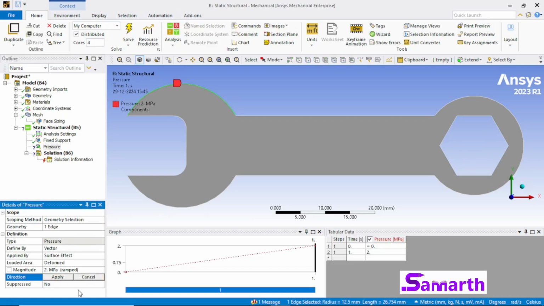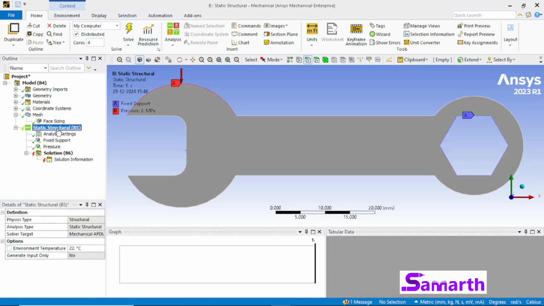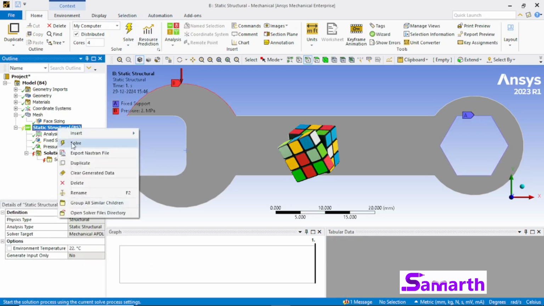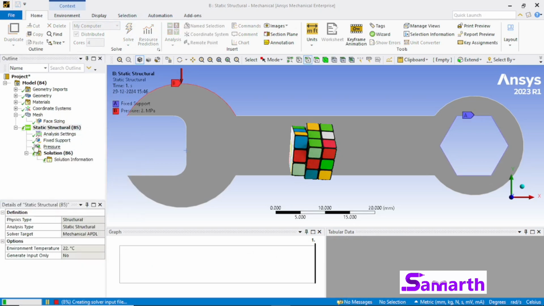Now select this and select any of the edge. I need this vertical direction to be selected. Select this edge, click on apply. So you can see this pressure is applied in the vertical direction, which is nothing but y direction here. Now again select the static structural, right click, solve. You can see before pressure there is a green tick mark. Now all the data is given properly.